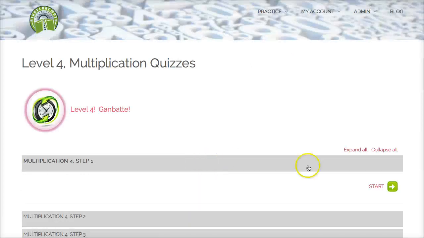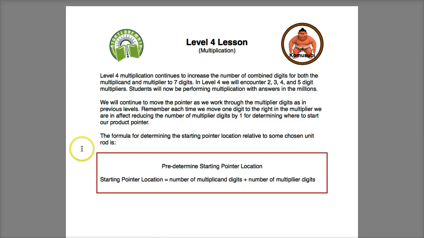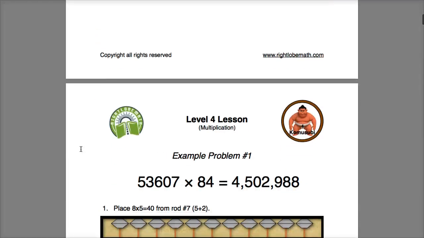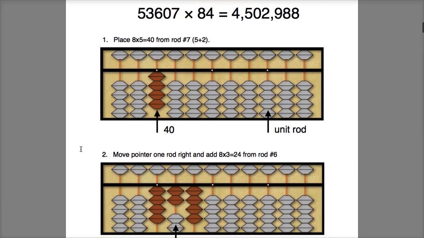In level 4, we're going to begin to see some interesting multiplication examples where we can have 2, 3, 4, and possibly 5-digit multipliers. And the interesting thing is that we're now going to start seeing sums that will enter into the 6-digit range. So we'll be in the millions in terms of our final products. So let's go ahead and jump into a couple example problems and see how this goes.